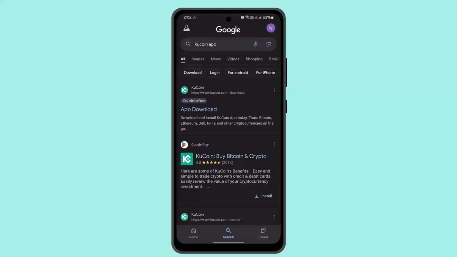Create a market order. That is, you have to go ahead and enter the exact amount and all of the information that is being asked and place your order. Then you'll have successfully traded on KUCOIN Exchange mobile app.